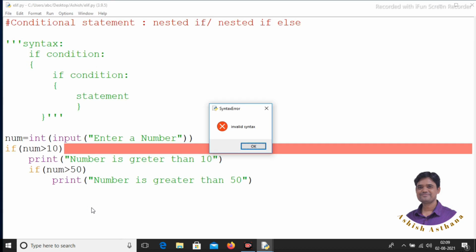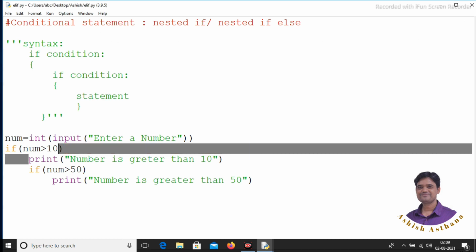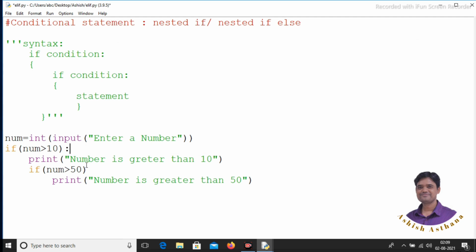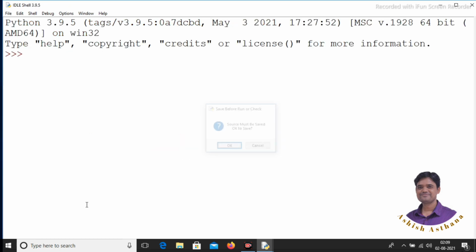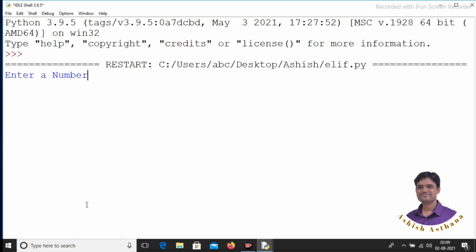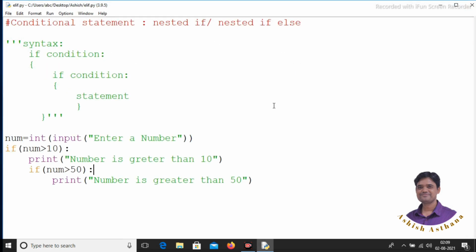Run your program. Okay, invalid syntax because we have to follow syntax, so use this colon with the condition. Enter a number. For example, my number is 15, so 15 is greater than 10. When I enter 15, 15 is greater than 10, so it will print number is greater than 10, and 15 is not greater than 50, so this statement will not print.